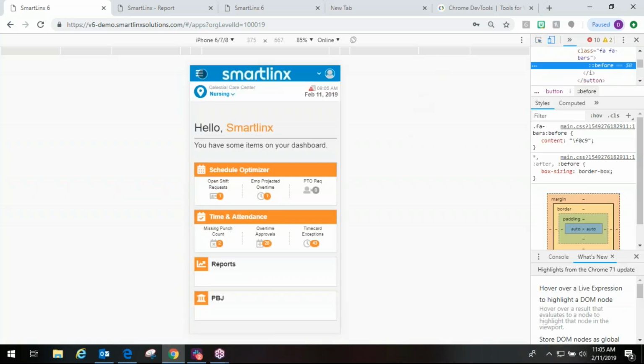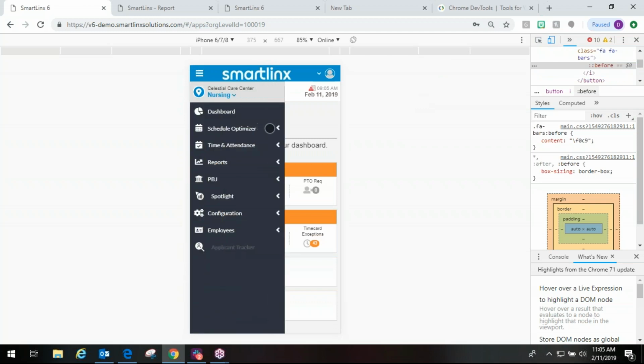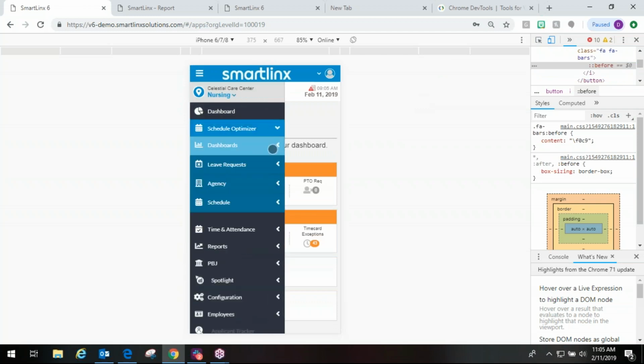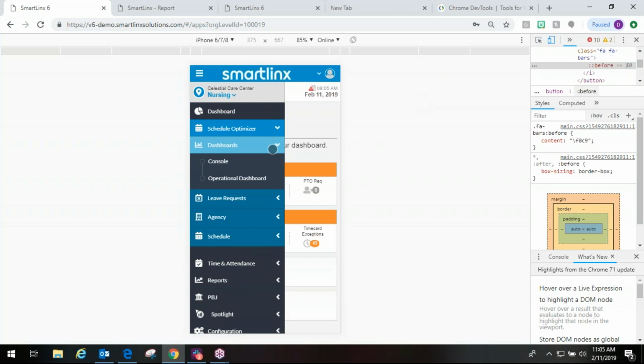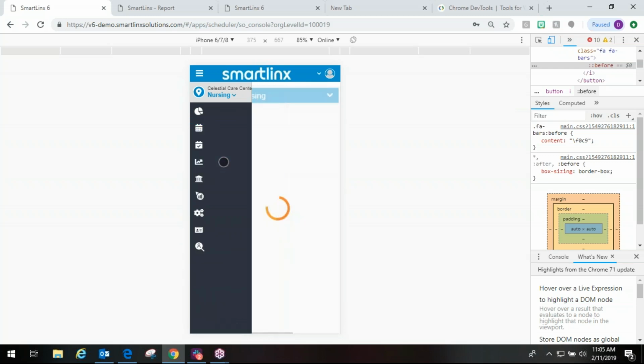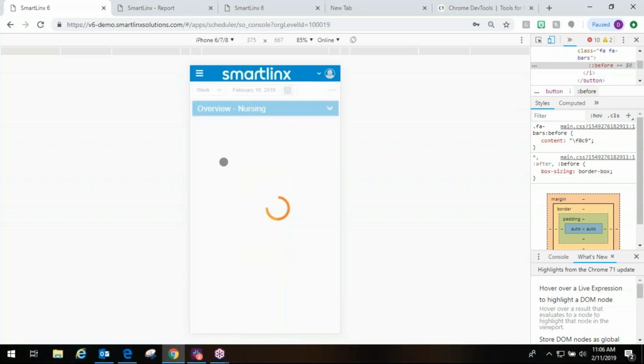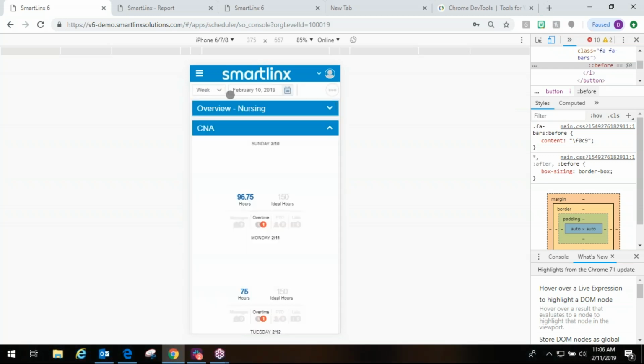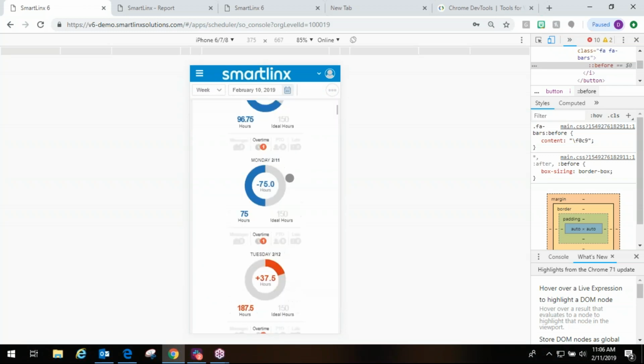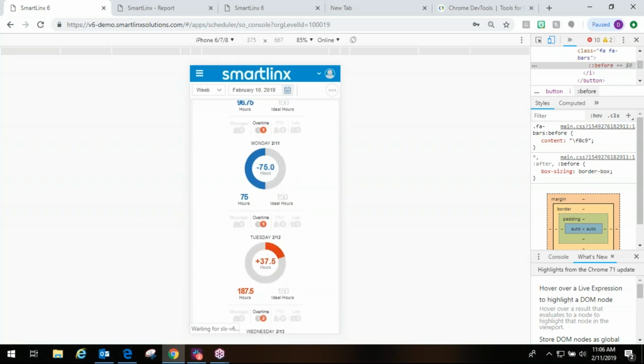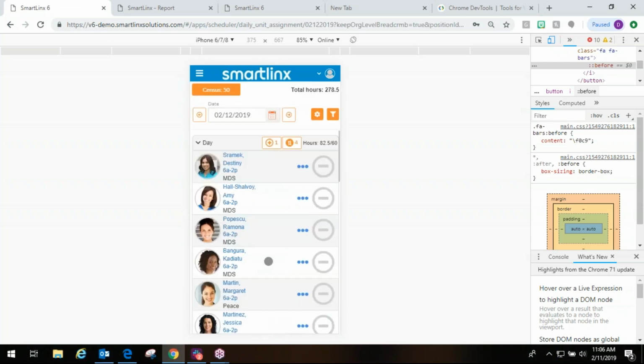Your menu options are still available to you. Open it up. So there's scheduling. Now, remember we went in initially under the dashboards. There were 4 menus. I only have 2, the console and the operational dashboard. If I go into my console here, that's the one with the donut charts. Whether it's a weekly view or however it may be, there's my donut charts. I can click on the day that I need to go in and adjust the schedule. It takes me straight to that daily unit assignment screen.